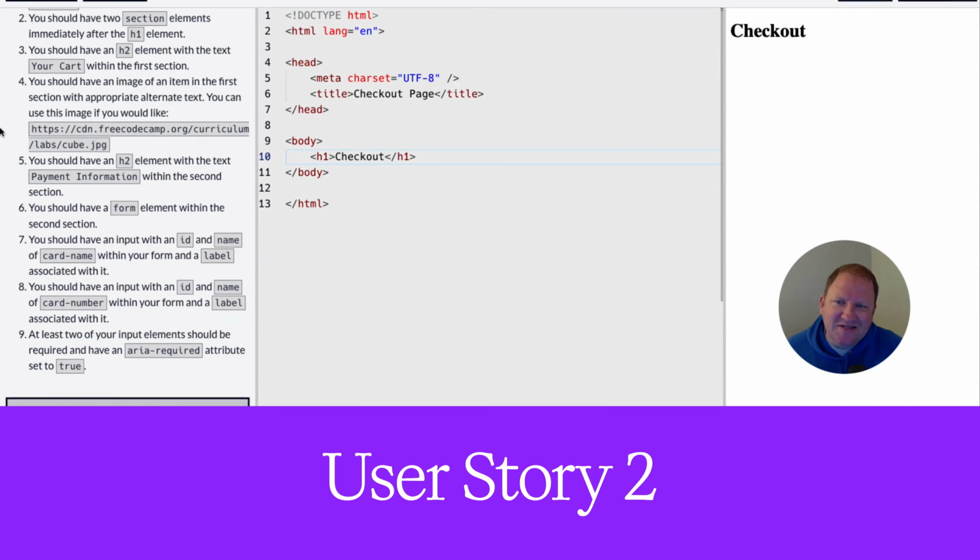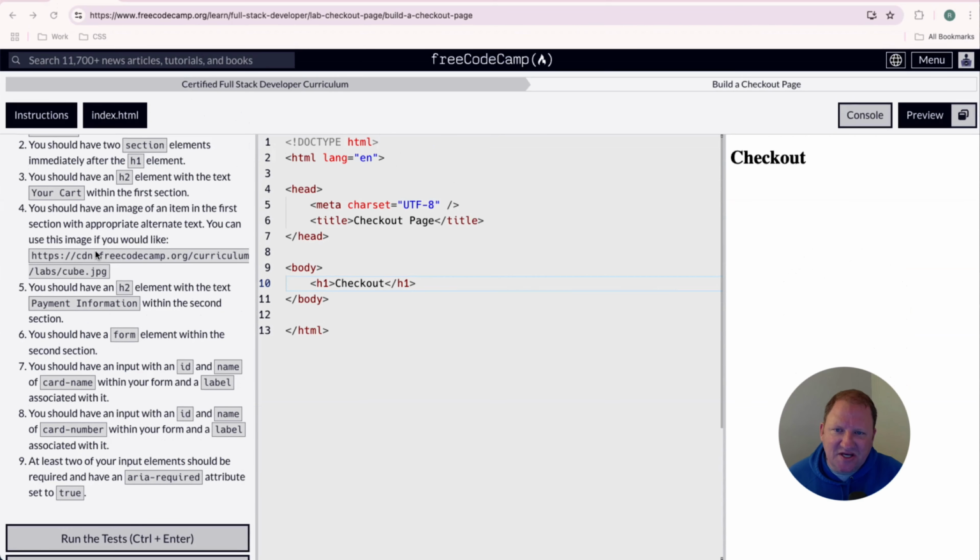User story number 2 tells us that we should have 2 section elements immediately after the H1. So let's go ahead and do that.